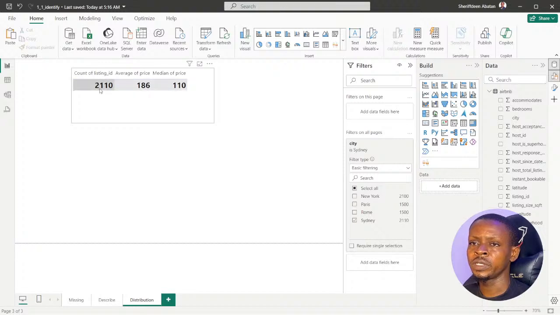So we're saying the count of listings in Sydney, the average price of the listings in Sydney, the median price for the listings in Sydney. City is Sydney. Okay.